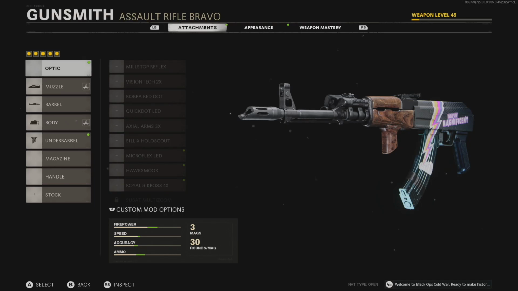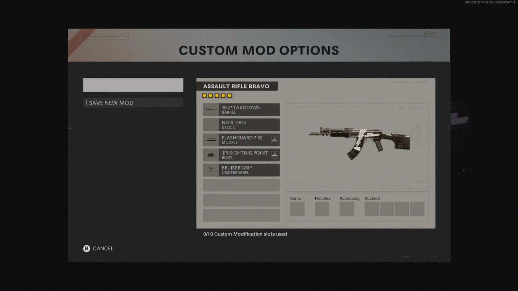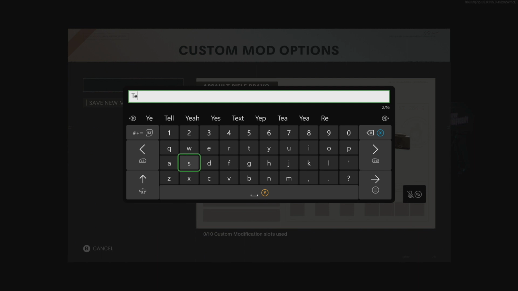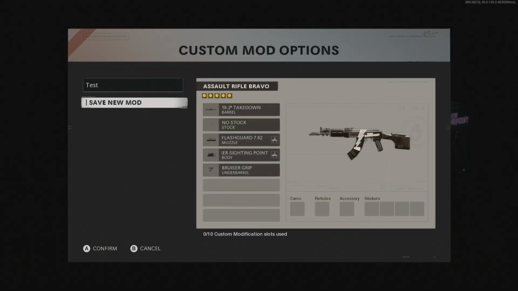But if I cancel out and then go back to custom mod options, you can see at the bottom there that we have 0 of 10 slots used, which means the system hasn't actually saved my custom mod option. So not only do we have to give it a name, but we also have to click save new mod. So if I click that, what you're going to see in a minute is the top right of the screen that will tell me that it's been saved.